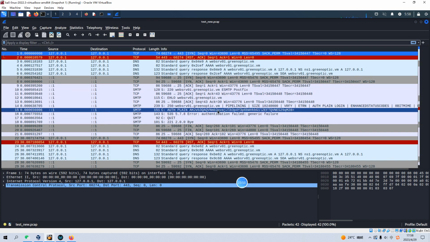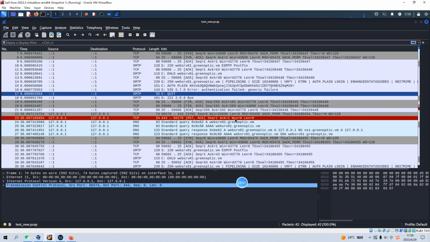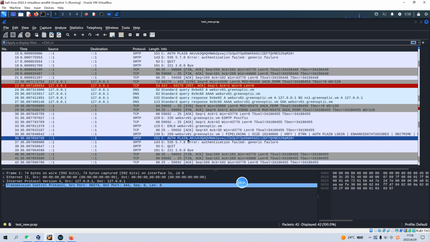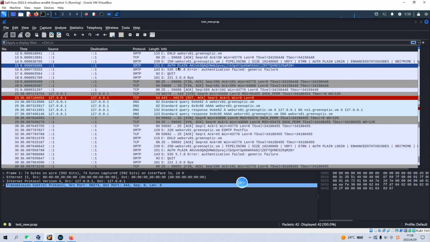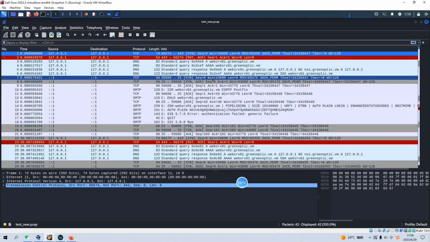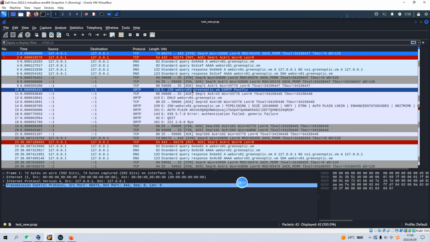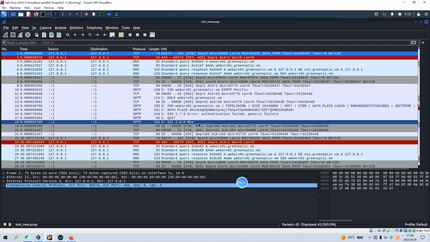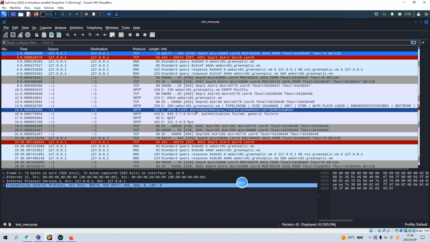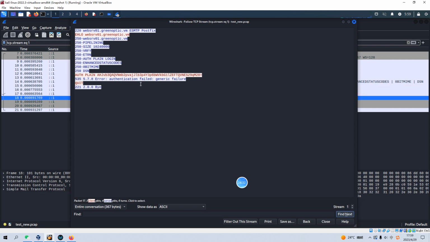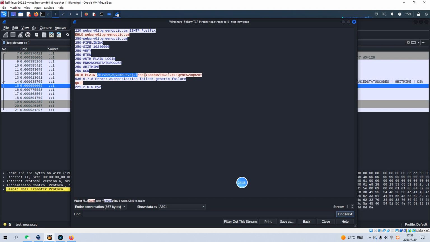Okay, let's have a look at the packets. As you can see, it always tries to make authentication. They are also plain, and also SMTP. So maybe this information will be useful. We can follow the TCP stream, right? Yeah, now we have got the authentication information.